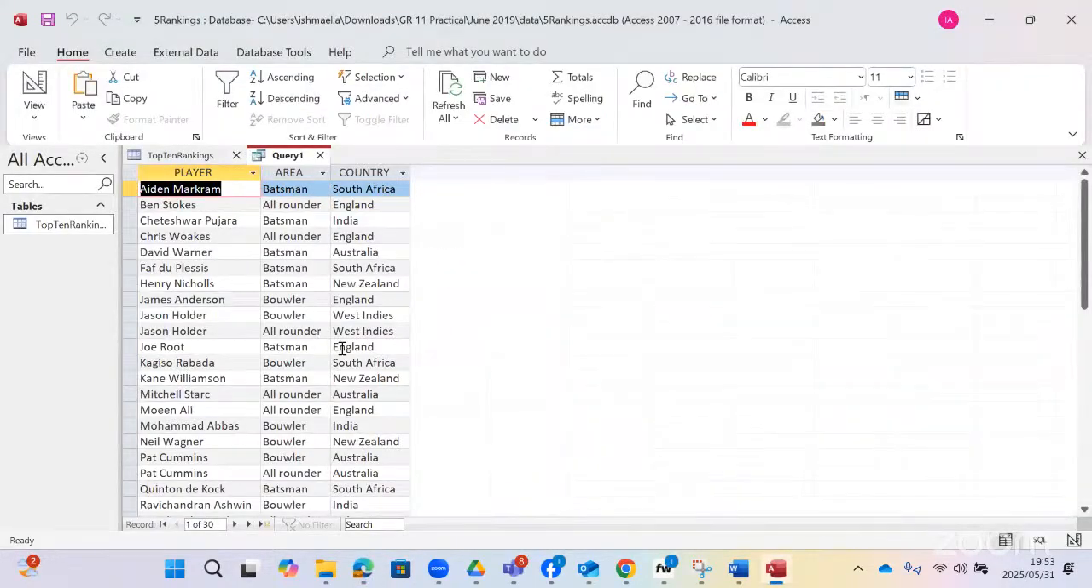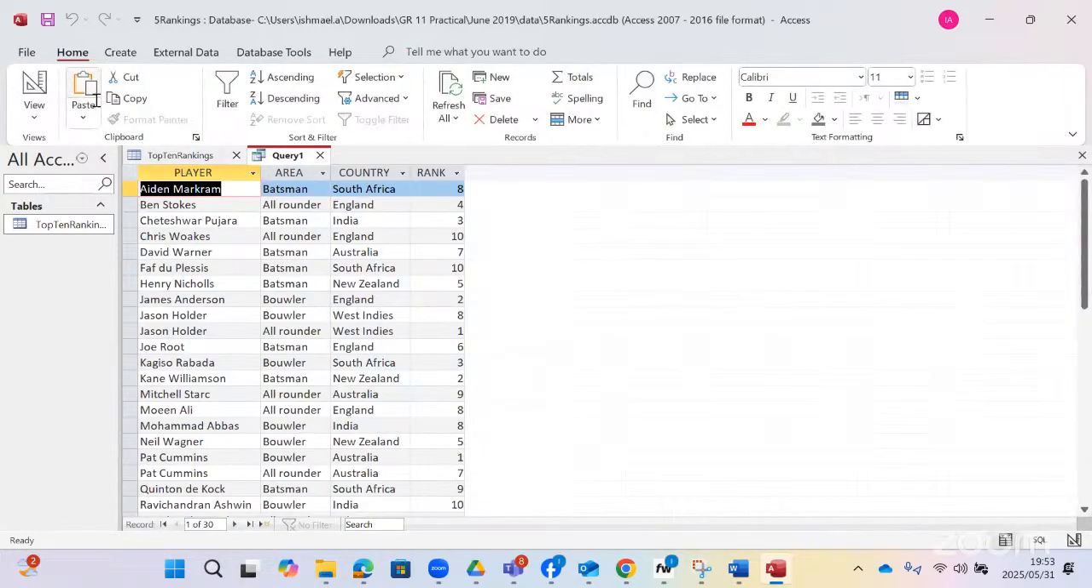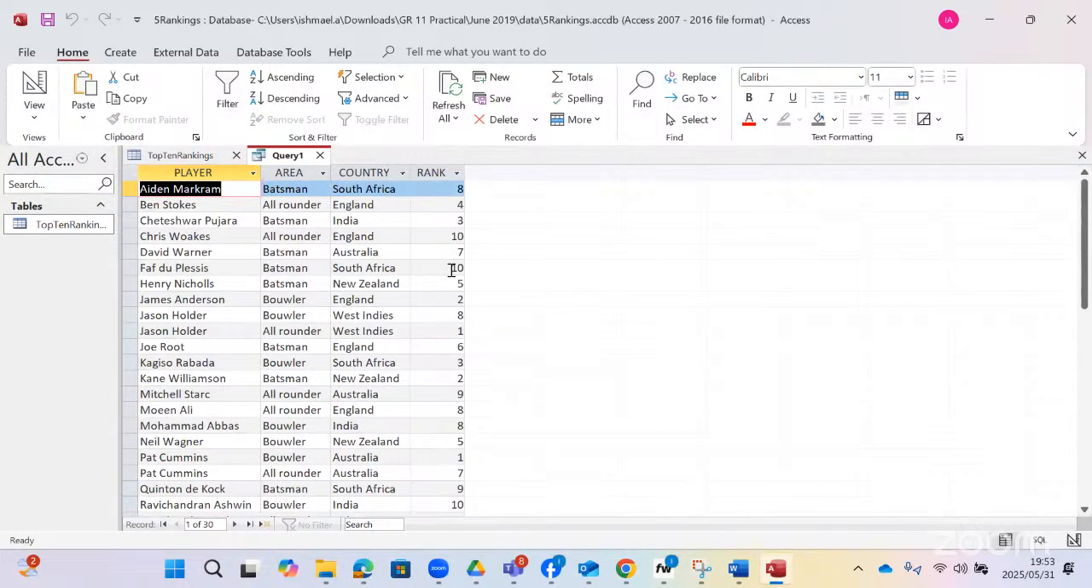Now, top 3. How do we see the top 3? That's the ranking, but we don't have the ranking here. So what we do is we need to select the ranking also, and then you run it. So now they said the ranking should be the top 3. The top 3. That means the maximum. Now the ranking is up to 10.